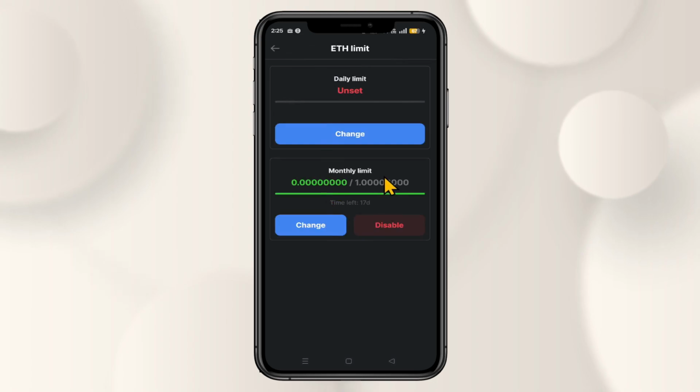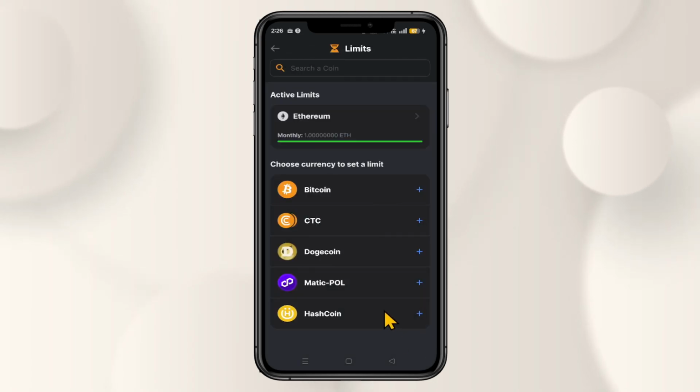So there you have it. That is how easy it is to set up a transaction limit within your cryptocurrencies on the NC Wallet app.